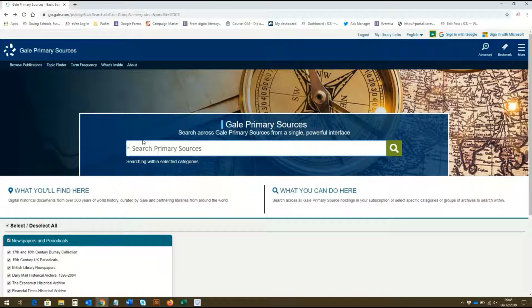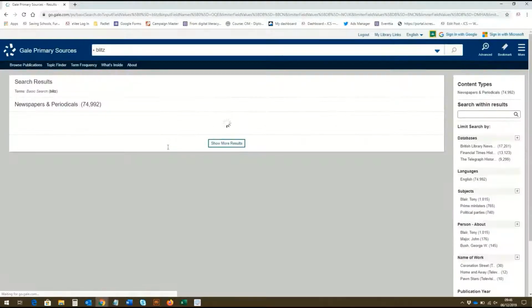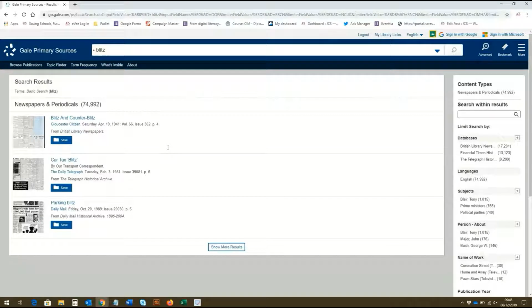We're going to do a search that a student studying history might find useful, focusing on the social and cultural impacts of World War II, looking specifically at the Blitz. So to start with, we'll simply type in Blitz into the search box. As you can see, our search has generated close to 75,000 results, so we need to refine our search criteria.